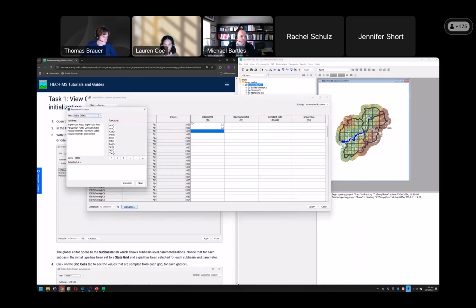So the field, initial deficit, and the grid I want to sample from, initial deficit. So I can just run calculate on that. And I've added values for every single grid cell. Now I'll repeat that process. Let's go ahead and do that for constant rate. Same thing. Let's do that for max deficit. And finally, percent impervious.